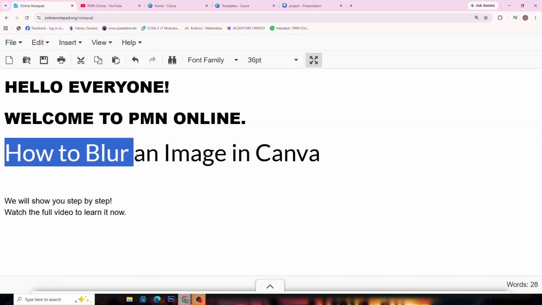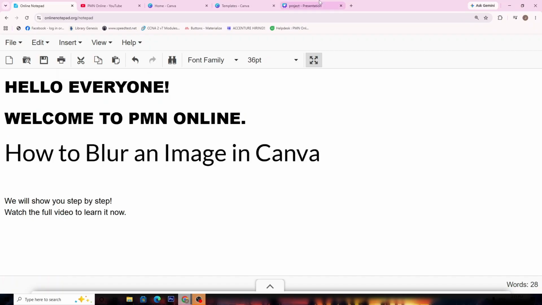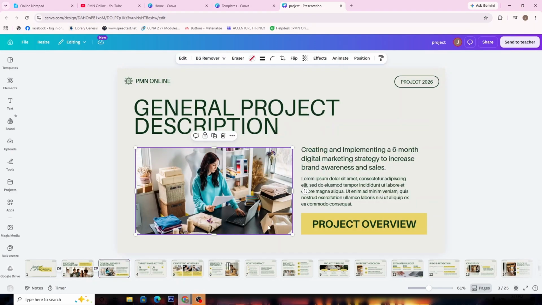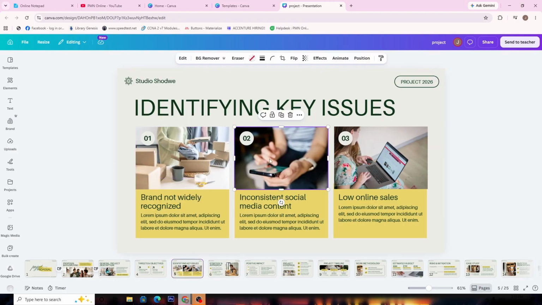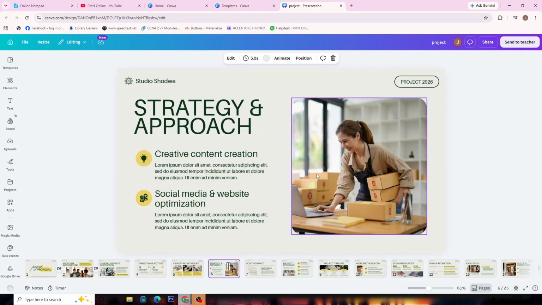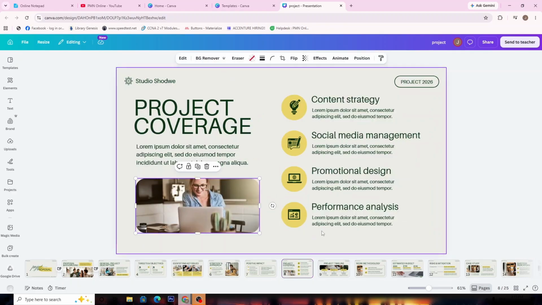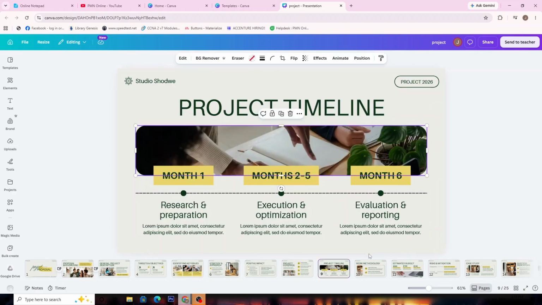Here I will show you how to blur an image in Canva. Blurring an image may seem like a simple task, but it can make a huge difference in your design. Whether you're looking to create a soft background effect or simply want to bring focus to a particular element, learning how to blur an image in Canva can take your design skills to the next level.